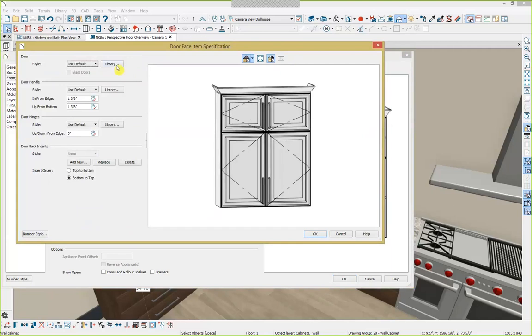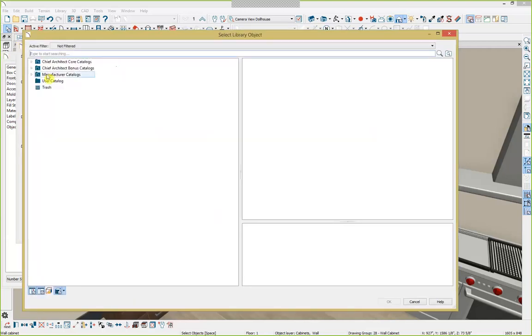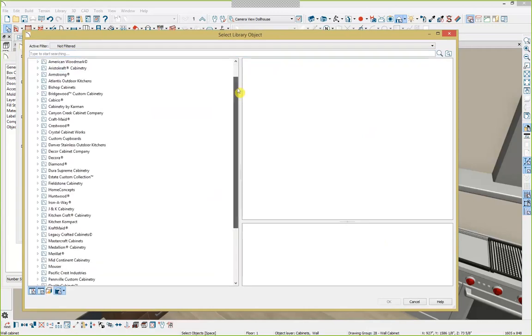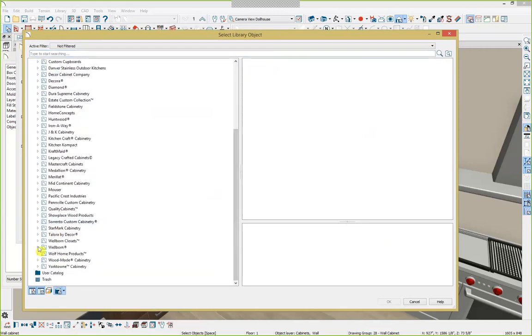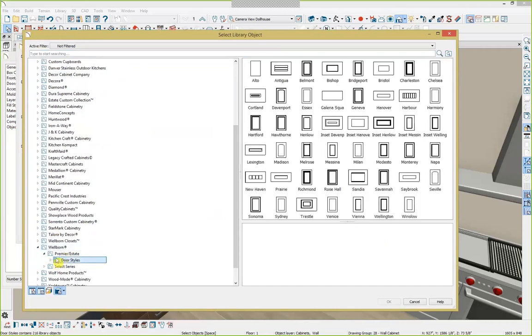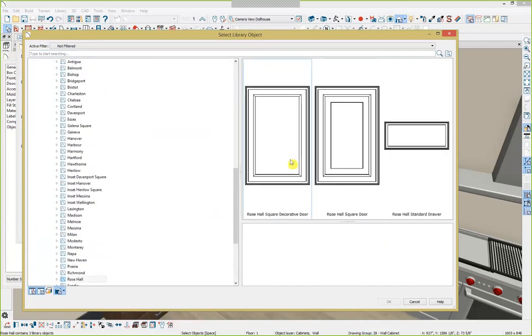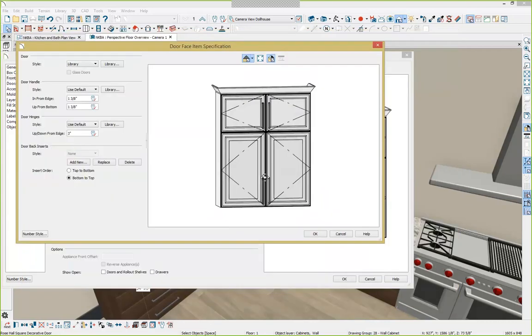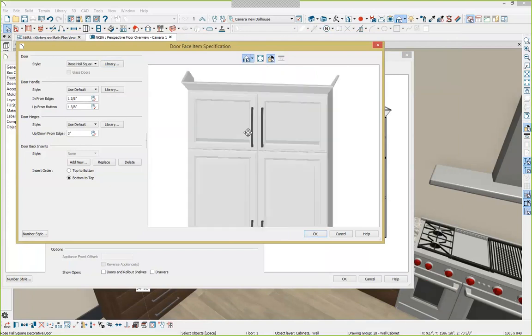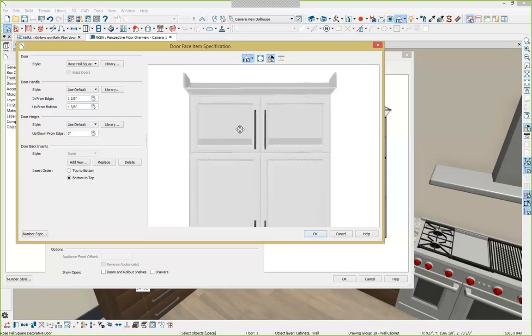So I'm going to click on this button that says Library, and then we already learned how to find manufacturer cabinetry content earlier. You just repeat that process again by going down to your door styles, and then I'm going to select this decorative door which has glass. Click on OK. The rendering technique we're using here is a vector view, but we can change that to a standard view. And you can see that glass and look into the cabinet.